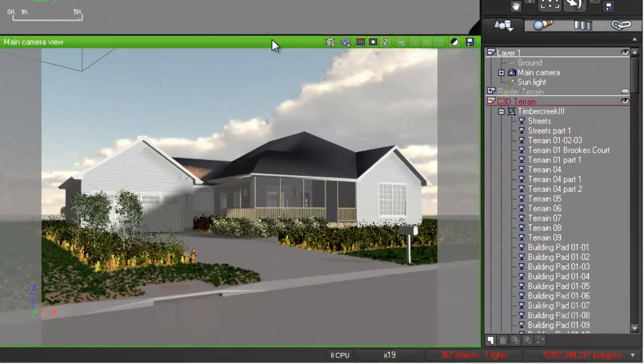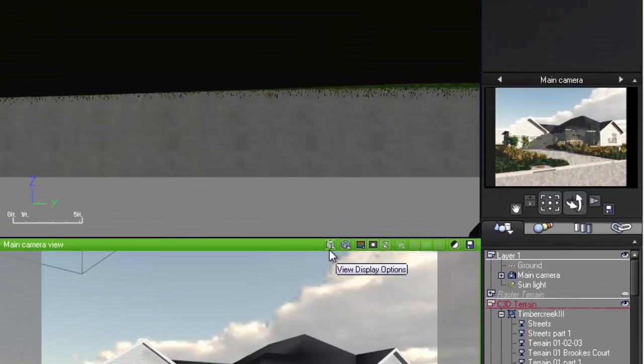In View, you will render often to preview scenes as you create and modify. A series of buttons exist across the top of the 3D View window used to preview renders. This first button here is the View Display Options.